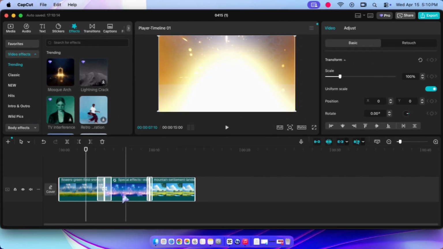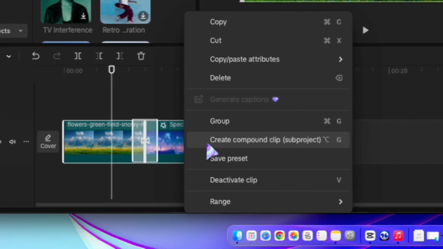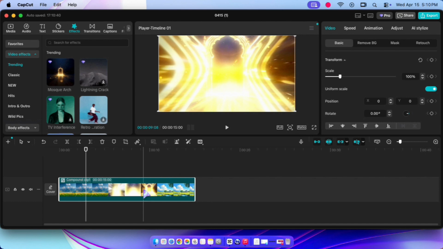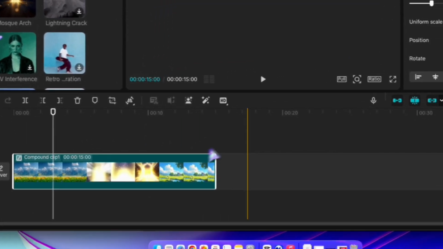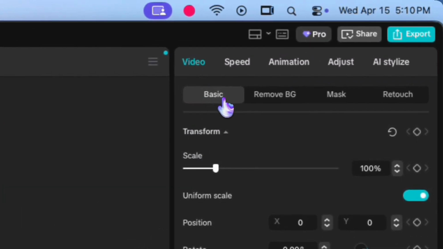First, select every clip on your timeline by hitting Command-A. Right-click and select Create Compound Clip. This collapses your entire edit into one cohesive block, so the engine can process it as a single file. Now for the magic. Go to the Video tab in the upper right corner.